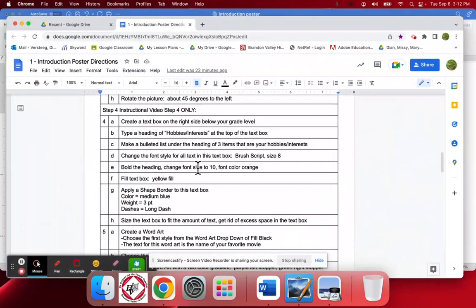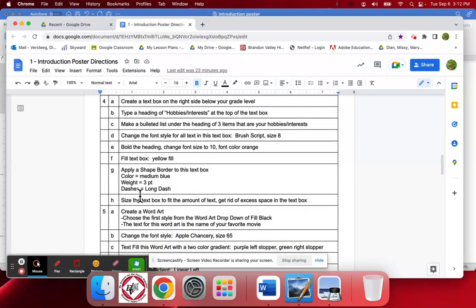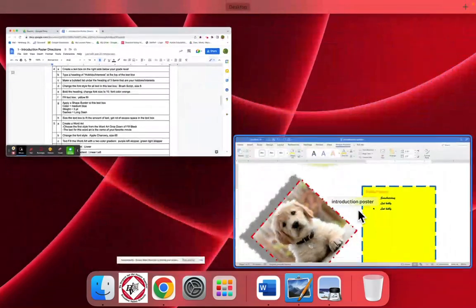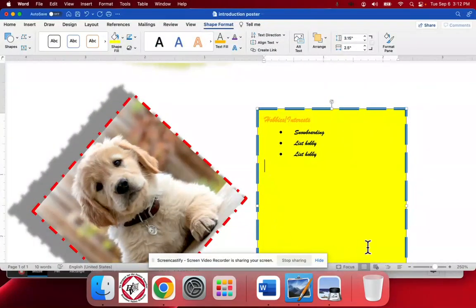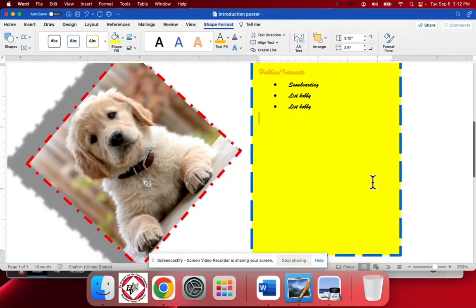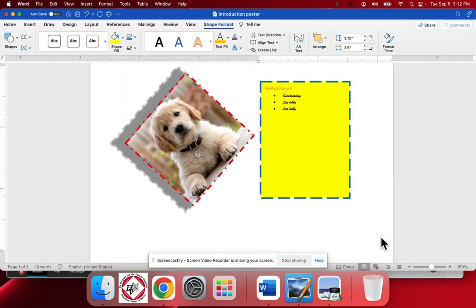And then the last step is H. Size the text box to fit the amount of text. In other words, get rid of excess space in the text box. So you see, I have all this extra space here, and that you don't want. I'm going to change my zoom a little bit so I can see a little bit better. So I'm going to click on the text box, grab this bottom handle, that two-headed arrow. If you get a four-headed arrow, you're not going to get what you want. That's selecting it. Two-headed arrow.